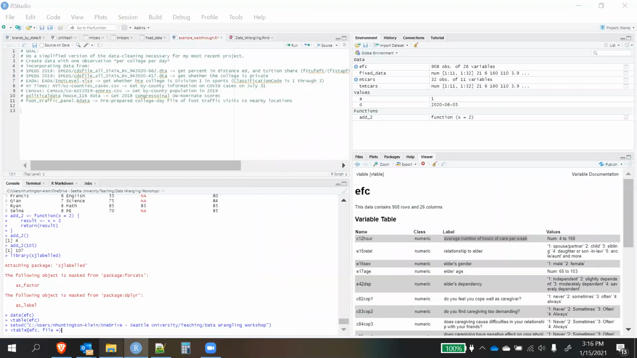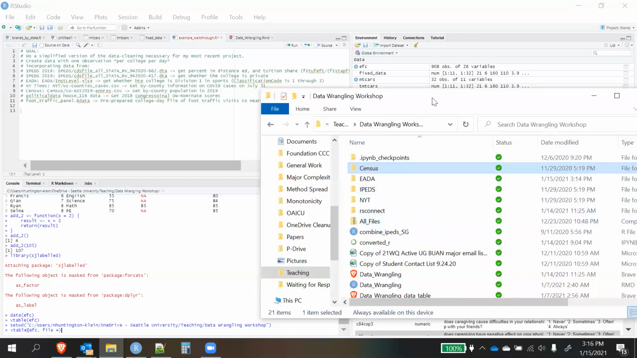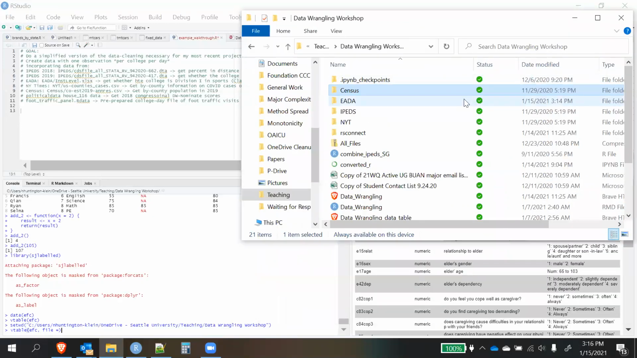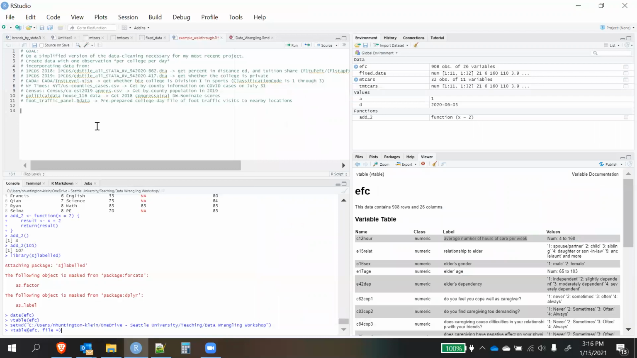What else can we do? Get an idea of what we want to end up with. Great place to start. Yeah, so let's get an idea of what we want to end up with. We want to create data with one observation per college per day. We have a bunch of different data here. We have data from colleges, right? So this is going to be college level data. From IPEDS, it's going to give us college level data. Our key variable there is going to be college.